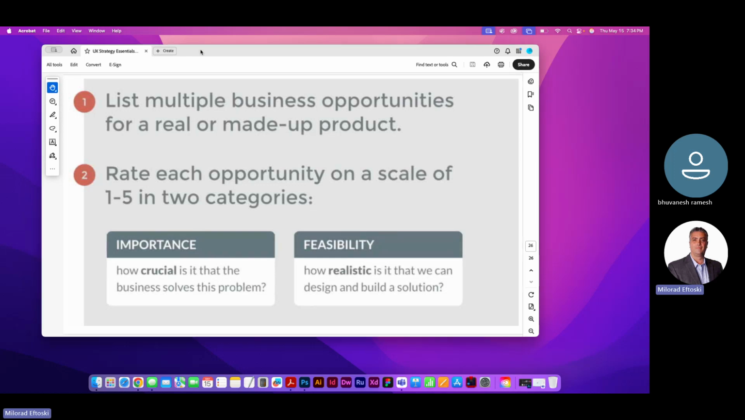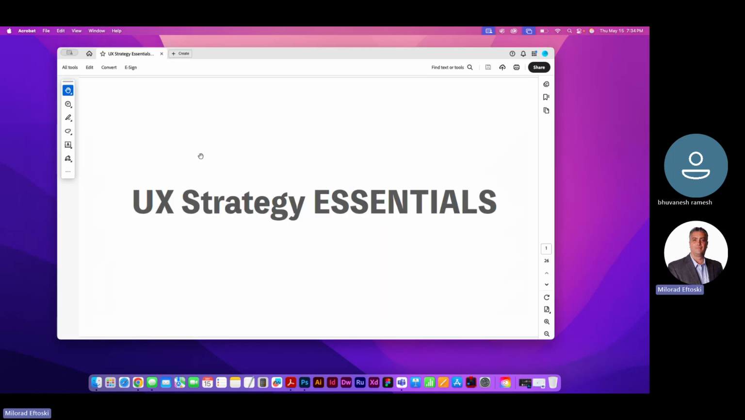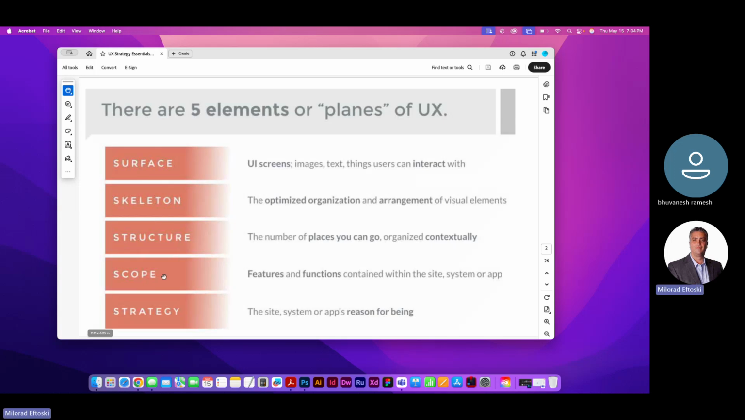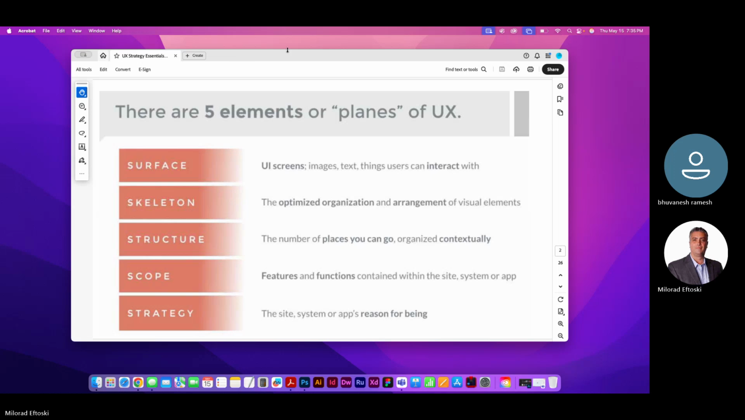All right, so that was the strategy. Next week, we're going to talk about scope, then structure, then skeleton, then surface. We might even wrap this up by week 5, and then we'll start with the actual application use as well.